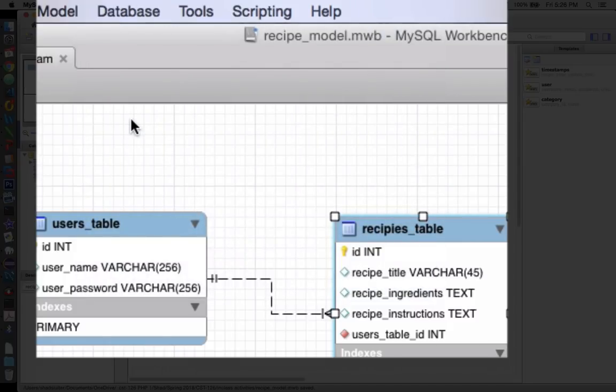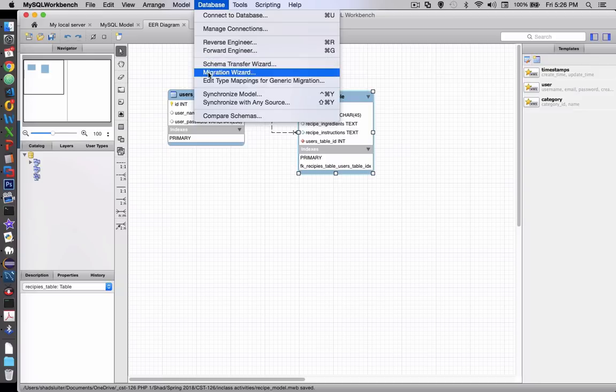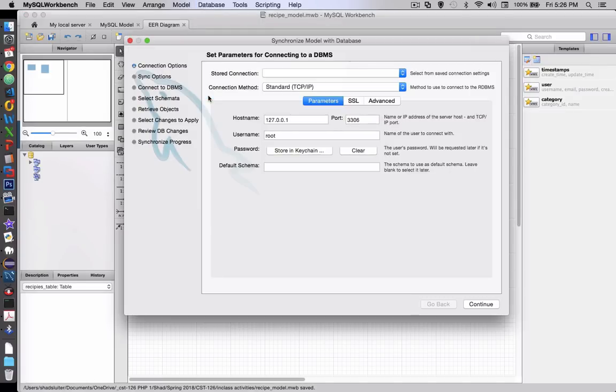However, on my computer, nothing happens. It seems to be not working like it's designed. So a second way to make this work is called synchronize model. And this brings up a screen where I can connect this to my server. So let's choose the continue button. You can see I'm connected to the local host.